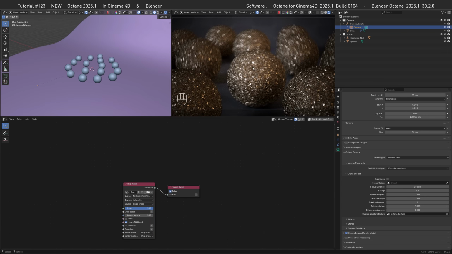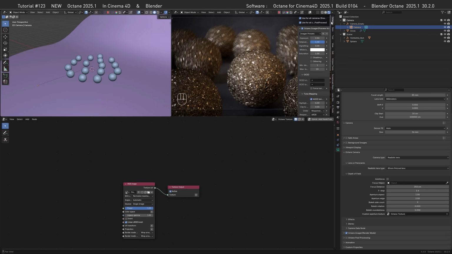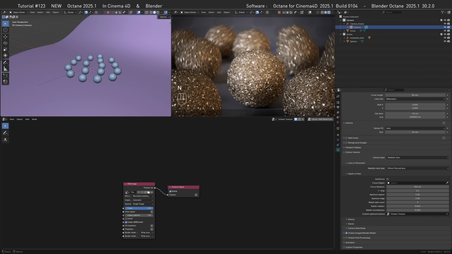This makes the render quite dark because Octane still has no brightness compensation for aperture textures, unfortunately. As a workaround, we can go into the side panel here and in the Octane tab change the exposure accordingly. Hit N to close it again to make the bokeh a little bit more visible.